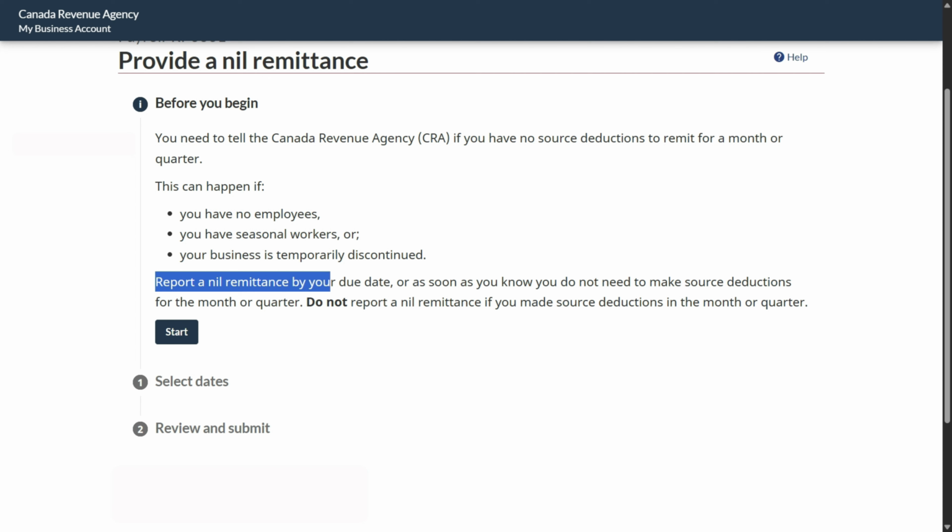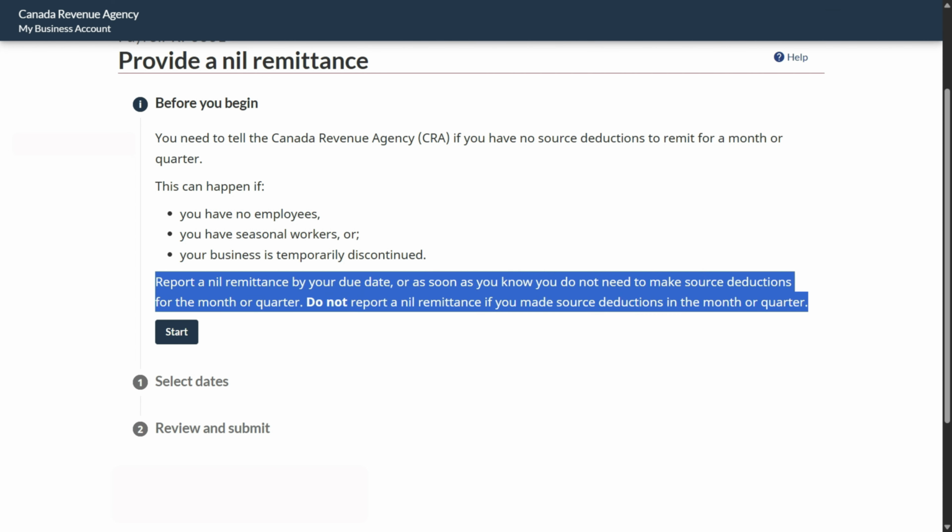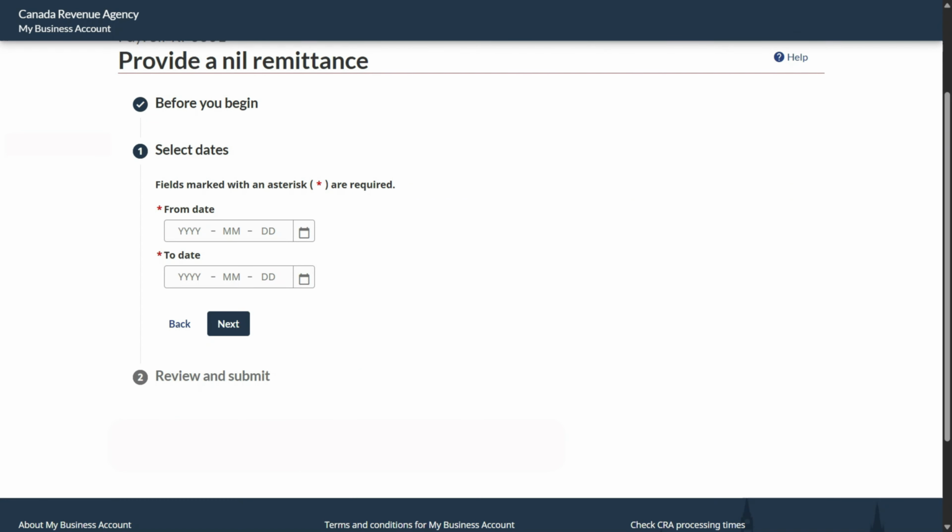Report NIL remittance by the due date, as soon as you know you do not need to make source deductions for the month or quarter. Do not report a NIL remittance if you made a source deduction in the month or quarter. Click on start. Here the date range could be for a month or even beyond a month. If you have missed doing that earlier, you can still come and do it as long as it is a NIL report and you don't owe any remittance.